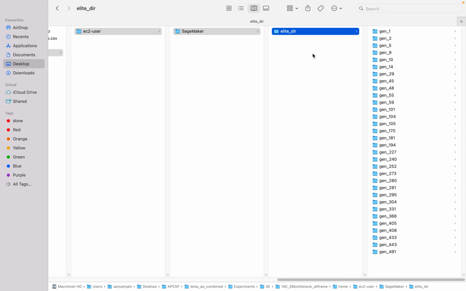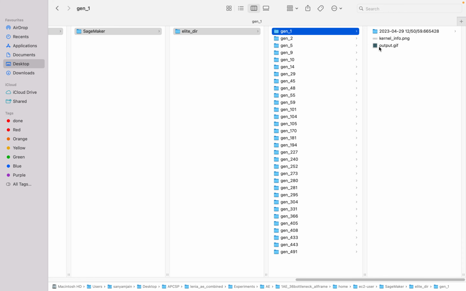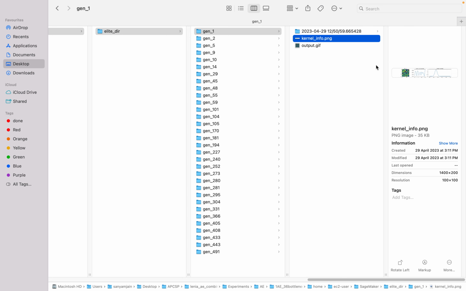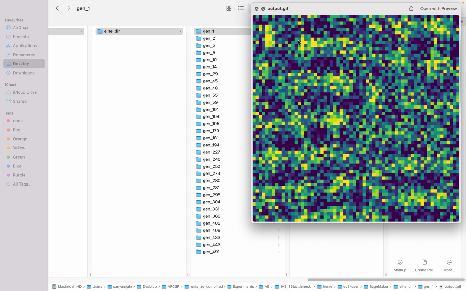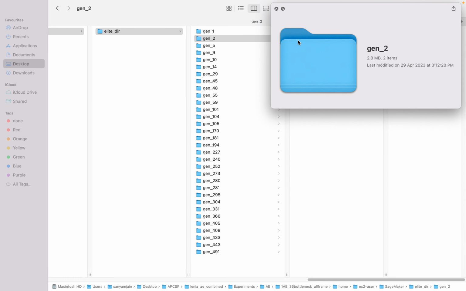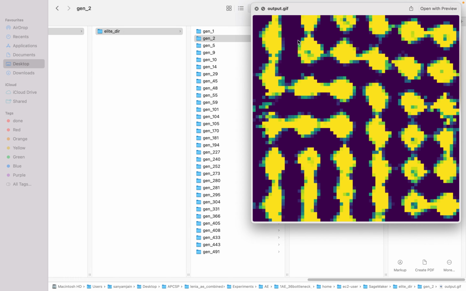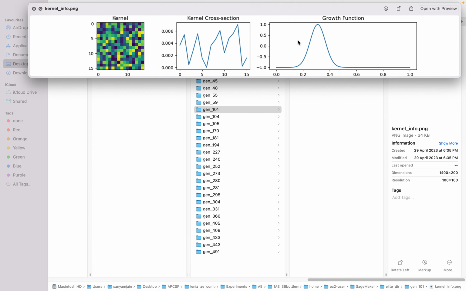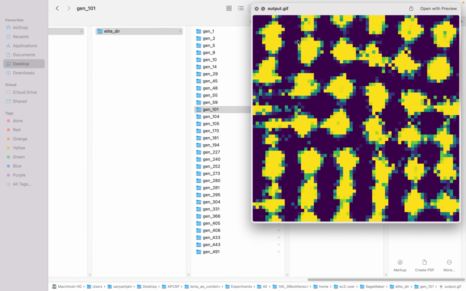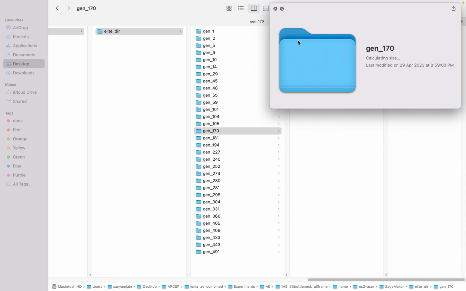So elites look like this: we have generation 1 elite, and then we have generation 2 elite. There are little perturbations because of the mutation. Let's see generation 101. Okay, this is again a random kernel, and this is the output.